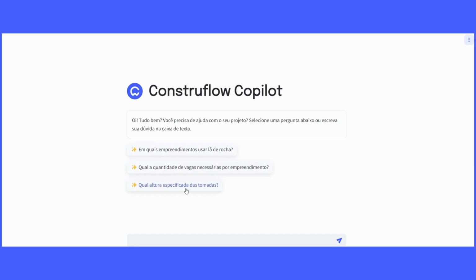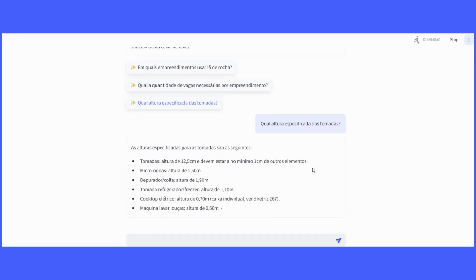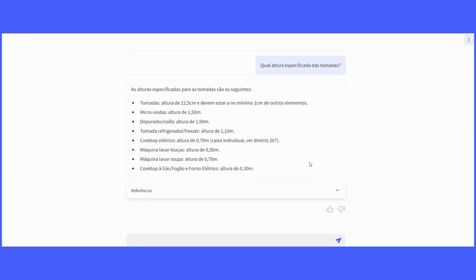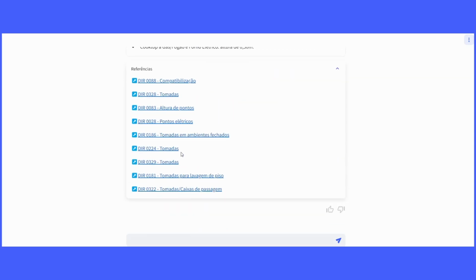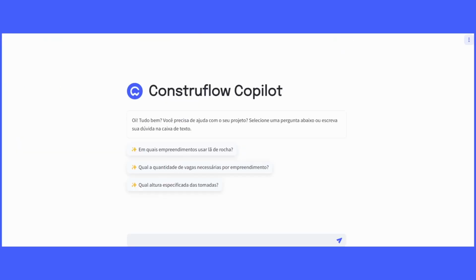In another way, you can talk to your issues and reports in the software. So here is another example using these issues. We ask about the age of electrical outlets, and the AI looks for the answer using the project issues and shows where you can find it on the platform.